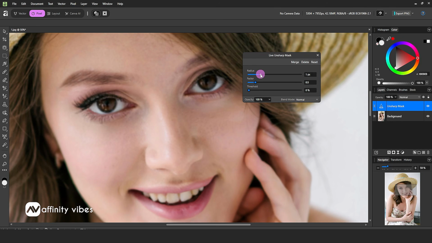The radius controls the size of the details being sharpened. A smaller radius enhances fine details, while a larger radius affects bigger areas of the image. The factor slider controls the strength of the sharpening effect. Increase it gradually until the image looks sharp but still natural. Keep exploring and adjusting the settings to achieve the best result.